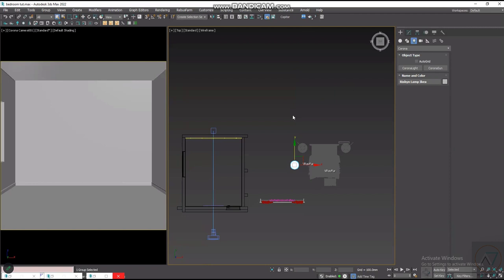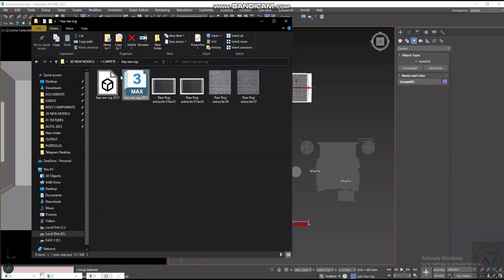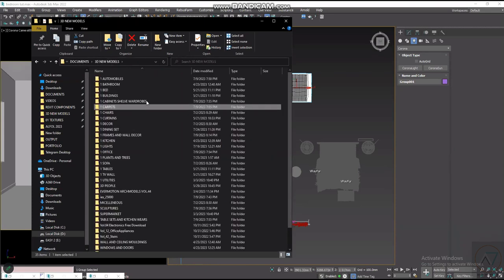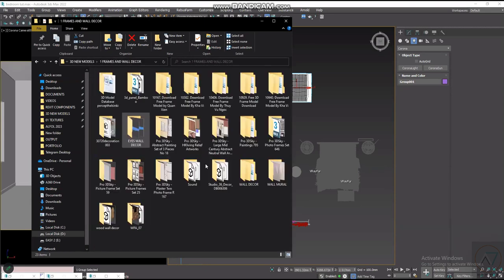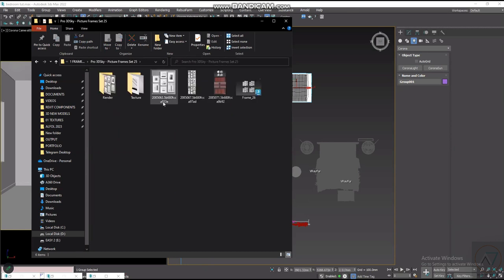So basically, I'm just importing. I don't know why this is taking time. I have to be fast with this. I need some frames. Yeah, maybe I'll use these picture frames. They're kind of similar to what we have in our initial reference image. So I'm going to drag this frame in.